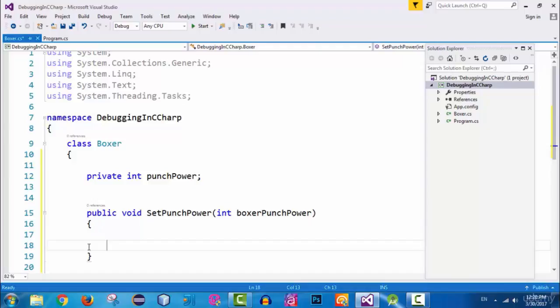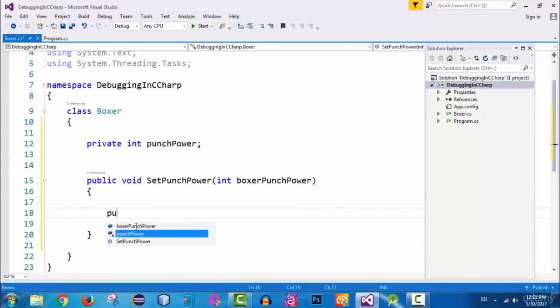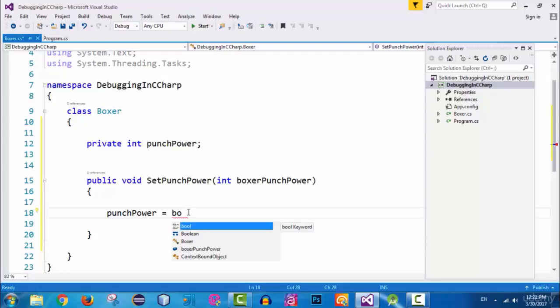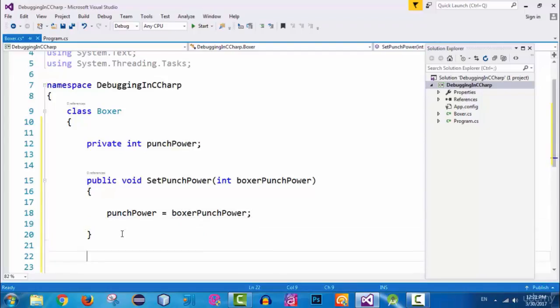An opening curly brace followed by a closing curly brace, and you know that this is actually called the body of this method. So let's go inside the body of this method, and here I can just refer to the name of this instance variable inside this method, inside this setter, right? So here I can say punchPower, assignment operator, and now I can assign this parameter to this punchPower instance variable. So in this way, we are actually initializing our instance variable. So I can say boxerPunchPower, semicolon. So this is our setter for this instance variable.